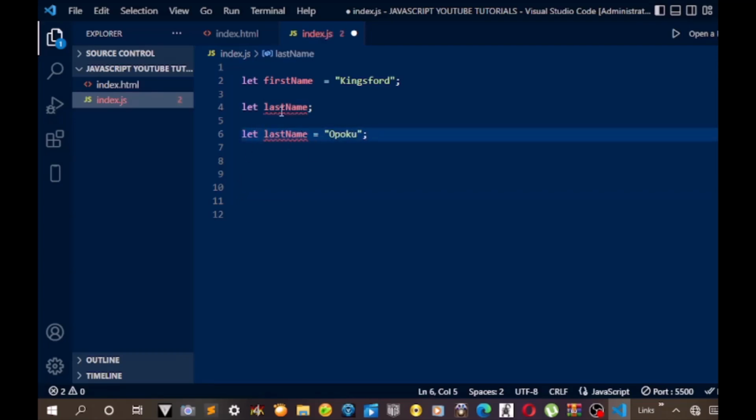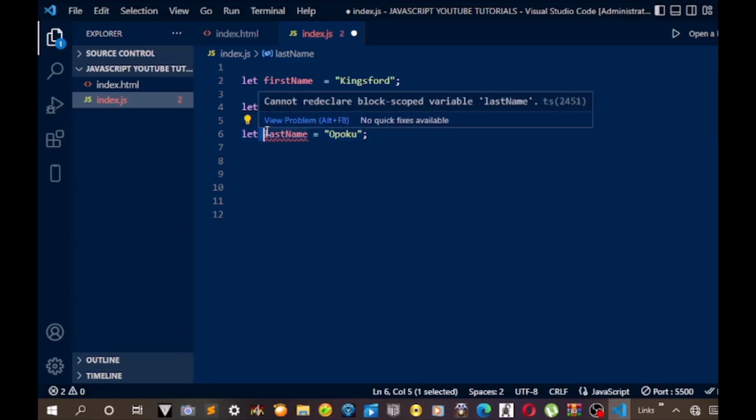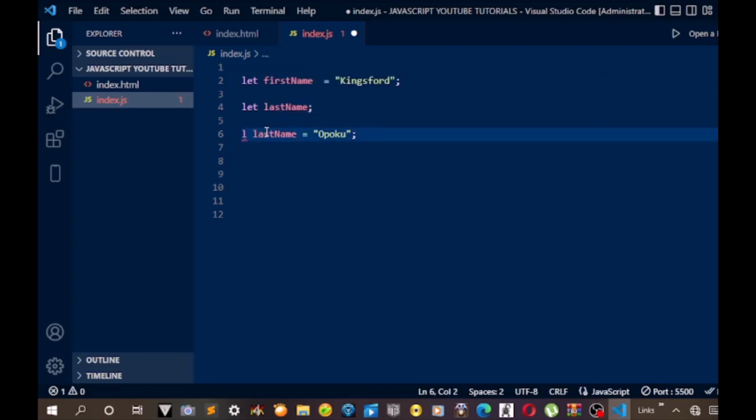You see there have been red line under the two last names because you can't assign the same variable name. You have to use let. Then anytime you want to use it again, you just mention the last name and give it any value. Anytime you want to assign a new value to the variable name, you don't have to bring let.